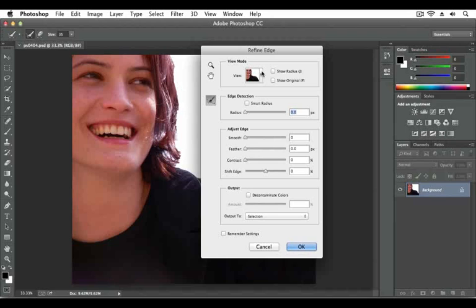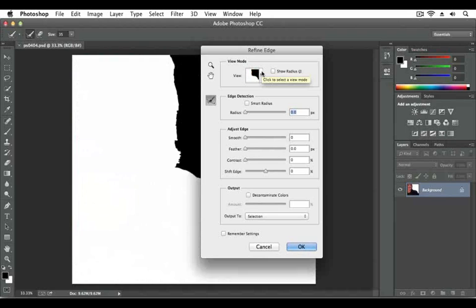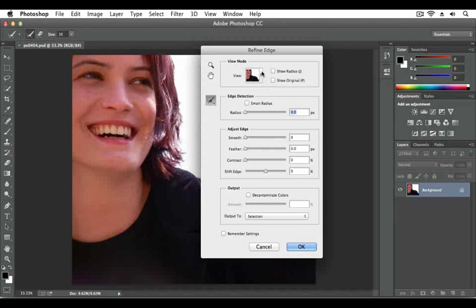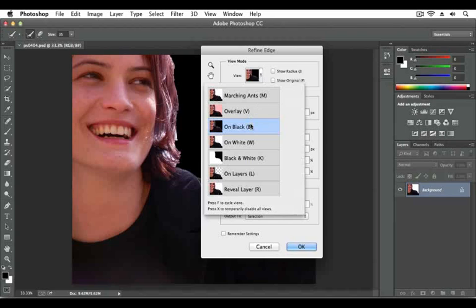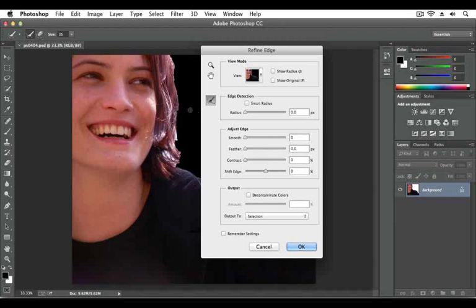Now notice that I can change the view mode either by pressing F, where I can cycle through different views. And I prefer when I'm working on something like hair to select this one that's called On Black. That way I can see how bad my selection really is until I fix it. I don't want to turn on that Smart Radius because, again, I only want to fix the hair. So I'm using the Refine Radius tool instead.